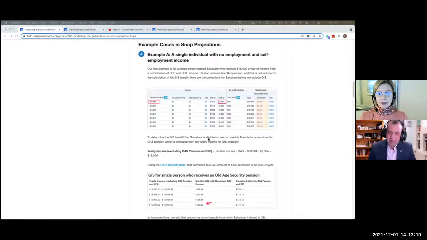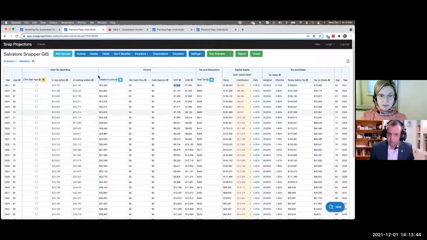Right. We're just going to talk about a couple of exceptions. The first example is going to be the simplest one. So we'll get started with an easy one. Basically, we're going to look at a single person with no employment income, no self-employment income. They're receiving income from OAS, from CPP, and from RIF income. So I'll jump on over into what we call the planning page here, where we've got this projection uploaded. So it's the year 2021, and here's CPP income, OAS, and then RIF.